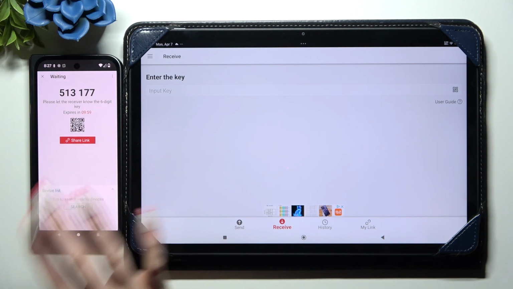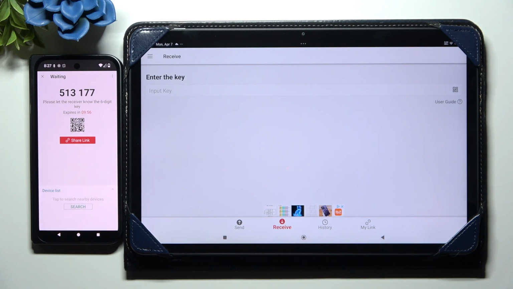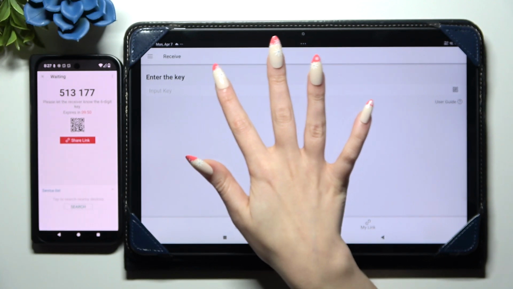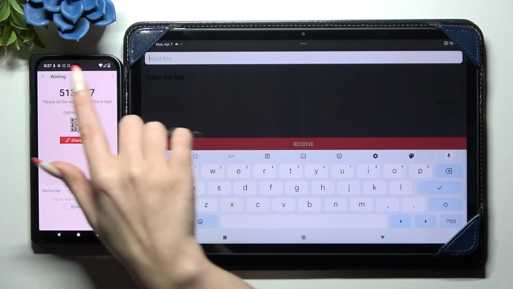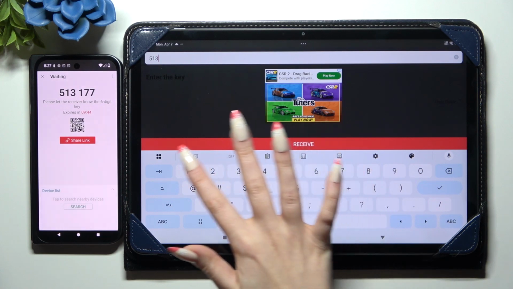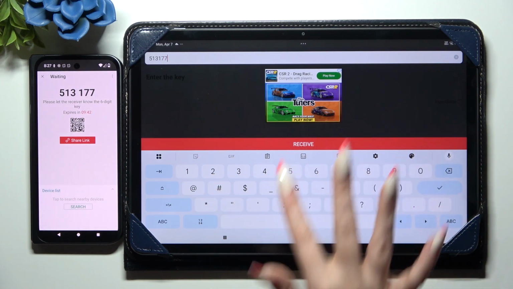Got it? In here, some pop-up will appear and you decide which connection way will be better for you. To input this key, hit the Input Key section. Type in all of those numbers in correct order and then choose the Receive button.